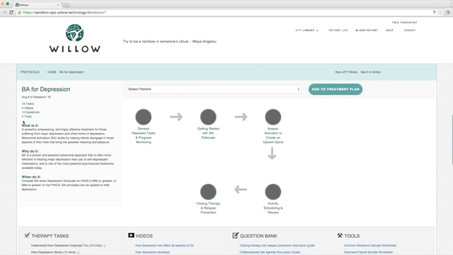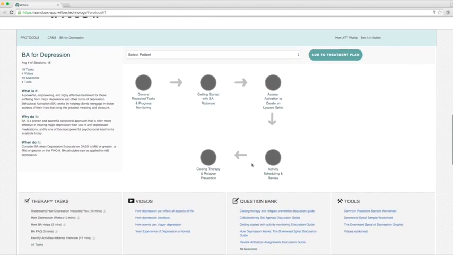You see a big picture map of how you move through the phases or stages of that treatment, from how you get started at the very beginning with a new patient, all the way through to the end of therapy and relapse prevention. And then all of the materials you need to do the therapy, the worksheets, assessment measures, and so on, are all organized so you can easily find everything.